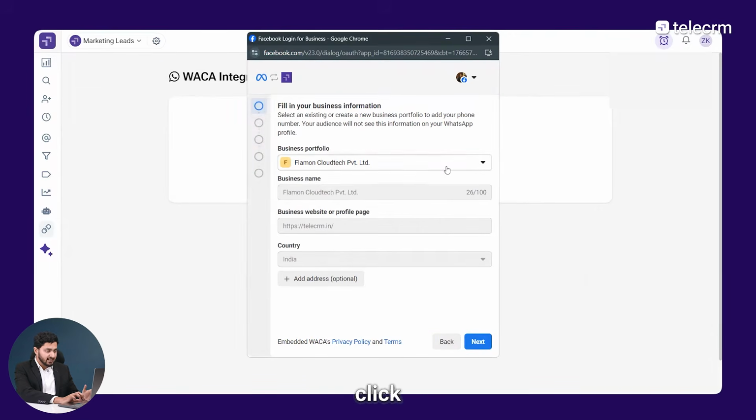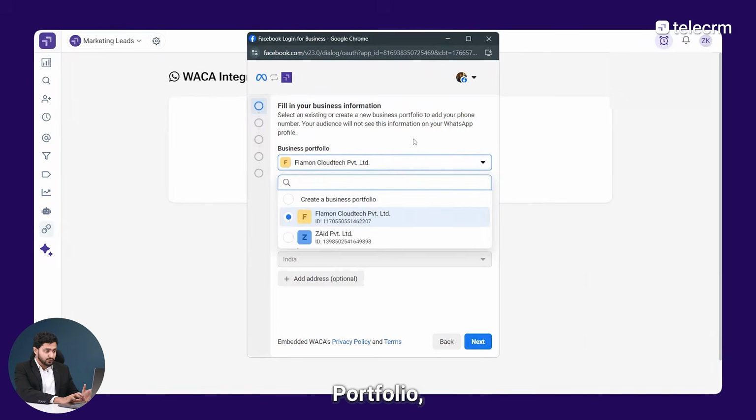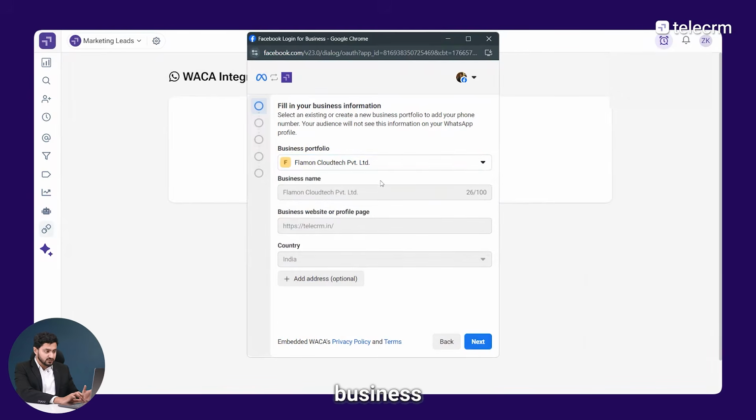Here, you'll have to simply click on this, click on Create a Business Portfolio, enter the display name of your business, and then enter the website name as well. Make sure your website is live, because if it is not, it will show a red check mark here, and you don't want that to happen. Select your country and then click on Next.